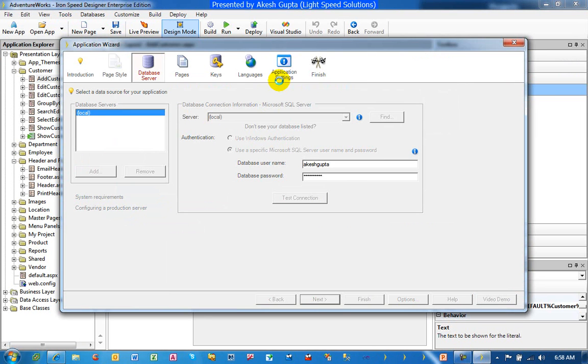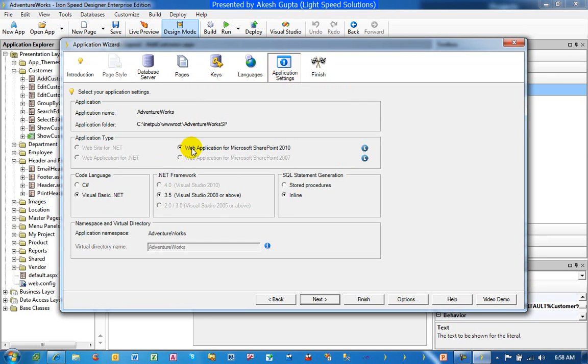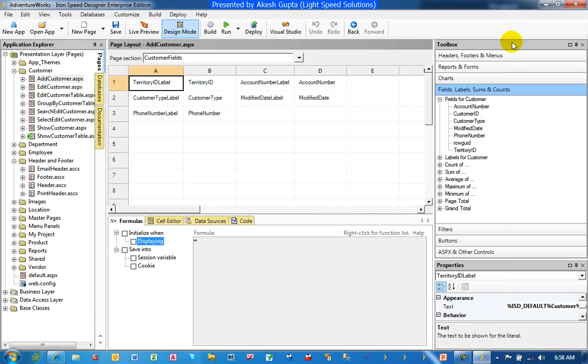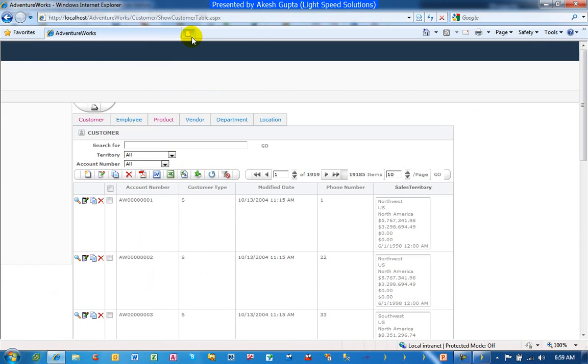In the application settings here, we have selected web application for Microsoft SharePoint 2010, picked my code language, framework, and a SQL statement generation. So once the entire application has been generated, the next step here is to create a WSP package. Now there are two things which are required before a WSP package can be created.